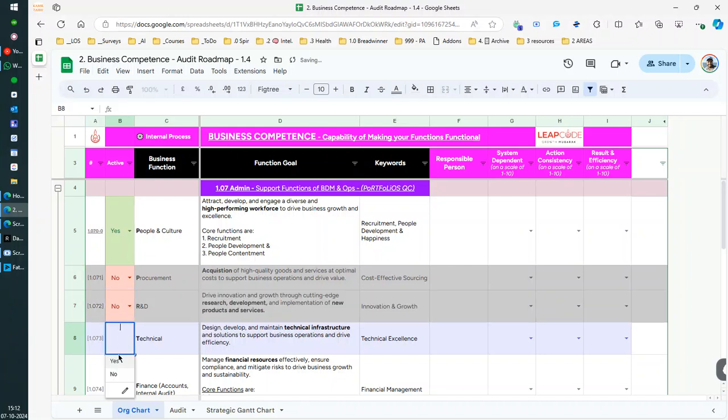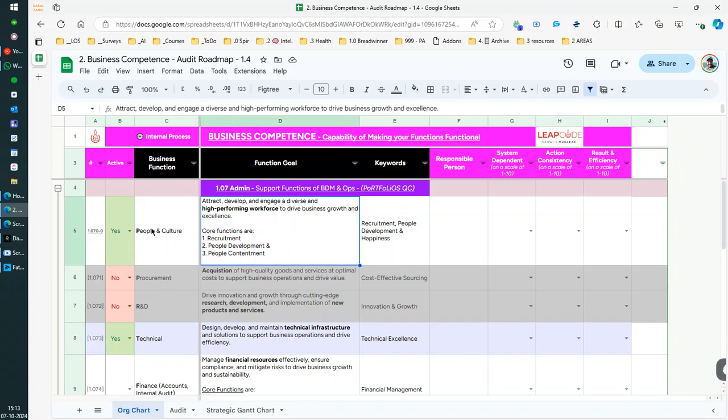R&D, no. Technical, yes. So this is how we'll select whether or not this business function is active in our business. That means currently and in the next 1 year, that function is required or not. So there is people and culture. This is the functional goal of this business function: what exactly is required, or what exactly is done in this business function. The main core keywords are written here as well, just to have a glimpse of whatever's going on.